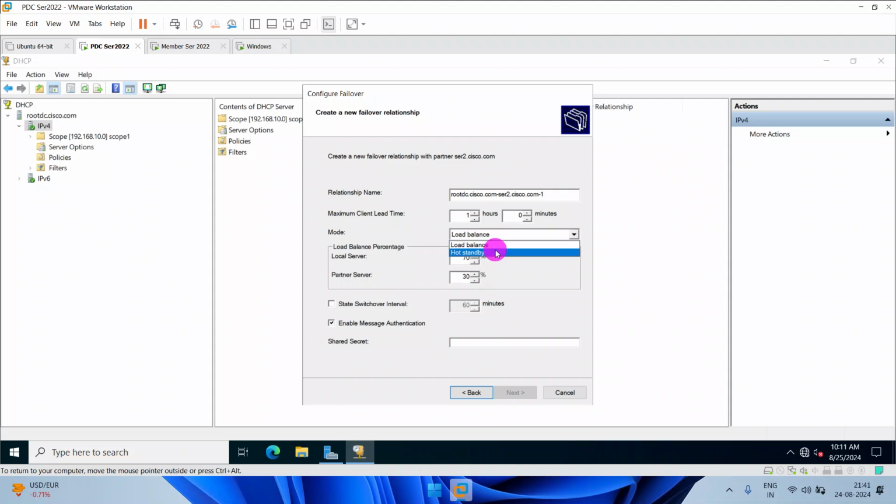And another one is hot standby. Hot standby means if this server goes down, then the secondary DHCP server will take over. This part is very easy actually. For our case, we will go with hot standby. The partner server will be in standby mode. Whenever the primary DHCP server goes down, the secondary DHCP server will act as the primary.